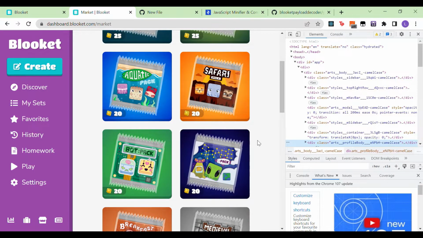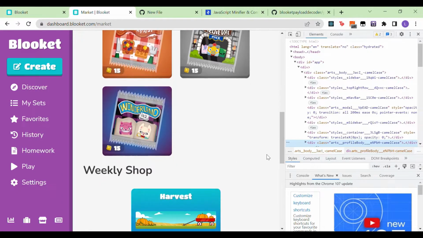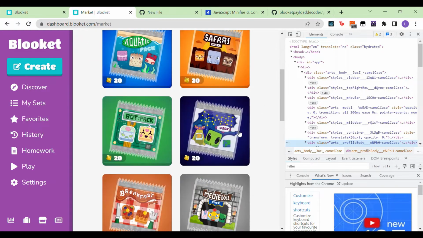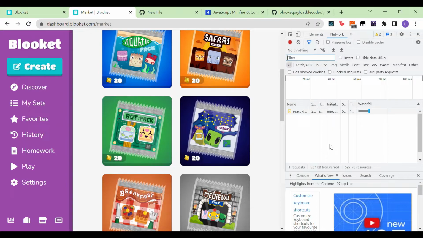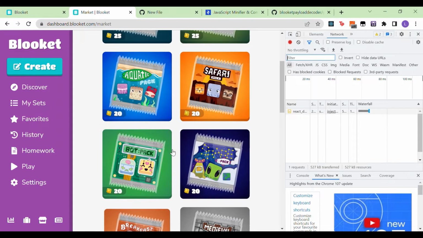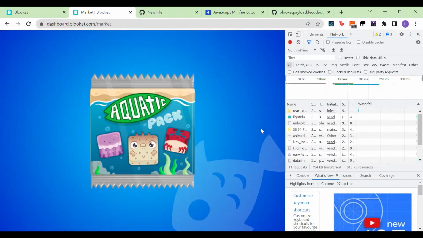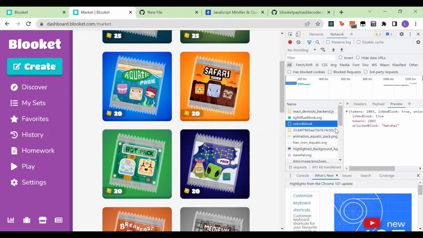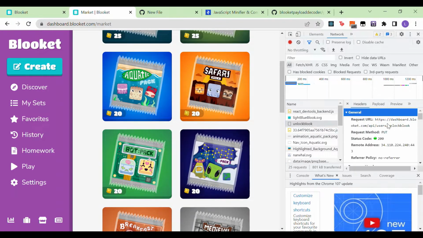Now, a quick little thing before I get to the final automated hack is that I wanted to show you how Blooket requests work. If you were to open a pack, go to the network tab, and open a pack, for example the Aquatic, it will send an unlock blook request with the method of PUT.